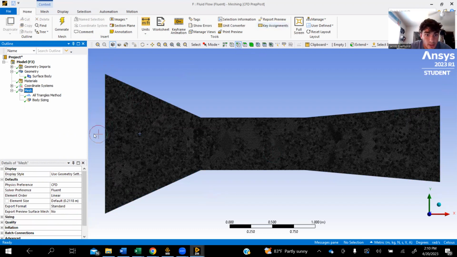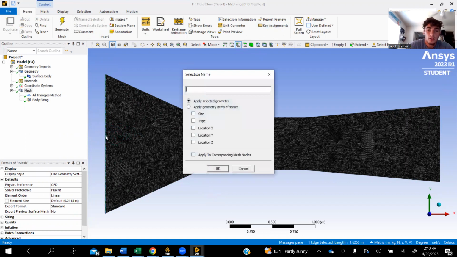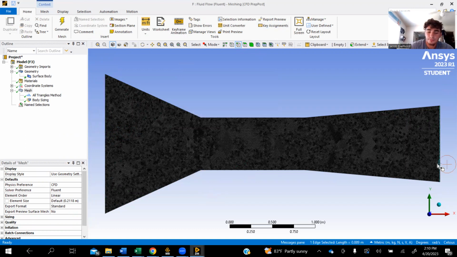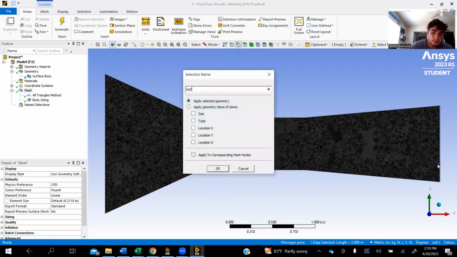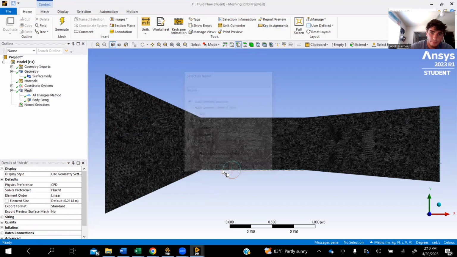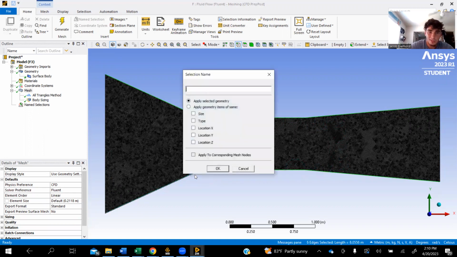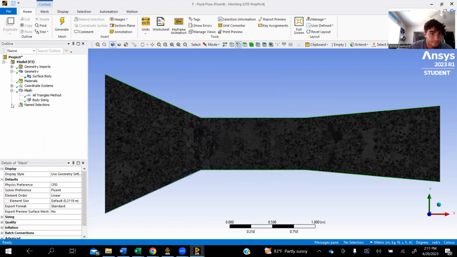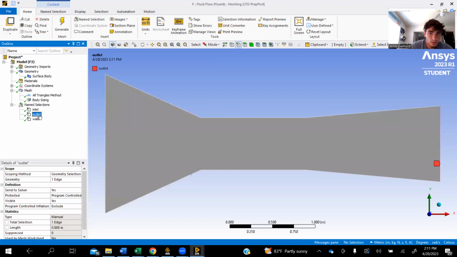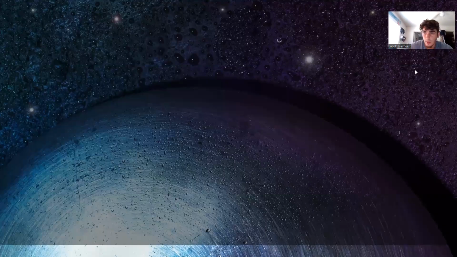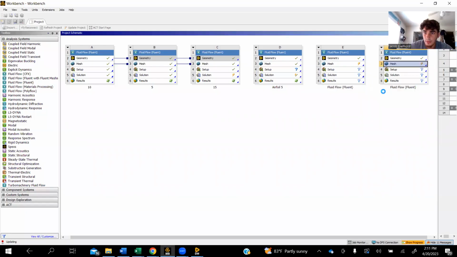Now, similar to the other projects, we're going to need to name them. It's going to be our inlet, where we're going to be putting our selected velocities through. This is our outlet. Okay. And name this walls. Just take a quick look. Awesome. Okay. Mesh is done. Let's update that.